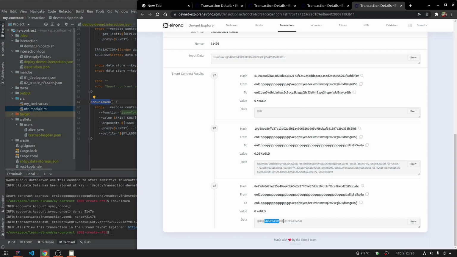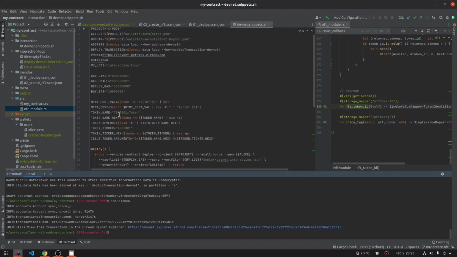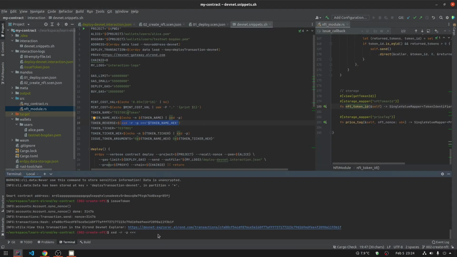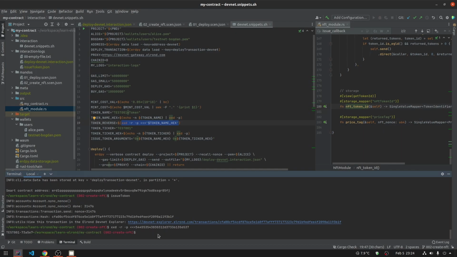This is the name of our token. We can decode it. How we decode, that is very useful. The reverse here, it's a nice neat trick that I use to read values from contracts. So let's just check the name of our token. That's our token. This is the ticker, and that's the unique number that you get from the blockchain assigned to this token.